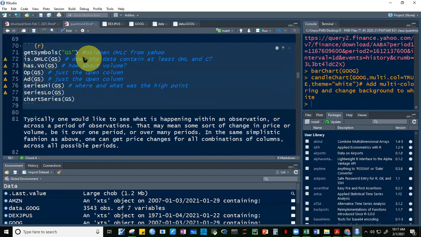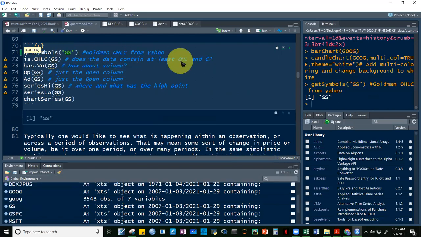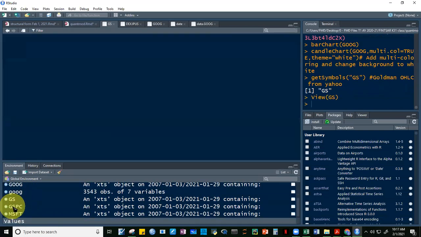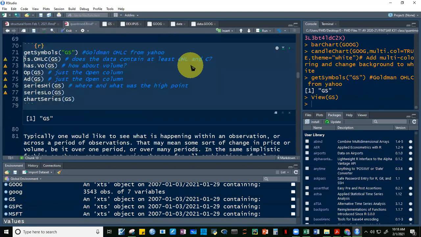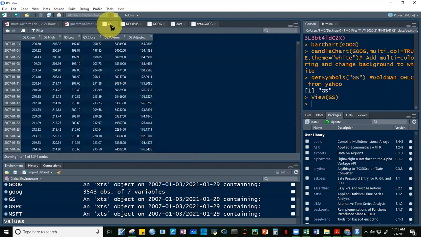Okay, so let's go here. This time, let's get the symbols for Goldman Sachs. Okay, getSymbols GS. So you have here your GS. Click this. So this is the open, high, low, close, volume, adjusted for Goldman Sachs. And we can ask, guys, if the data is OHLC. Remember this? OHLC, which means open, high, low, and close. Because with other data, guys, from other search engines for example, it might not be OHLC. But we know it's OHLC, guys, because of the prices.